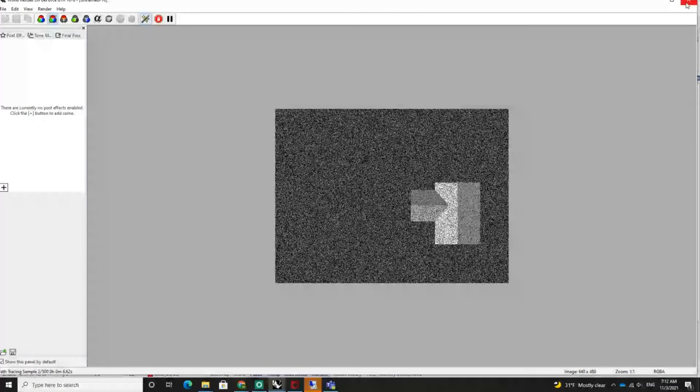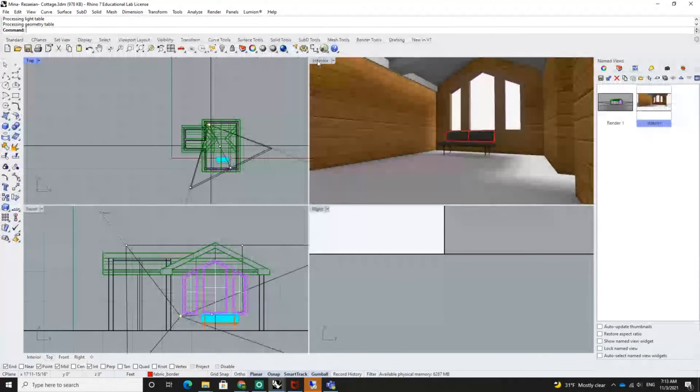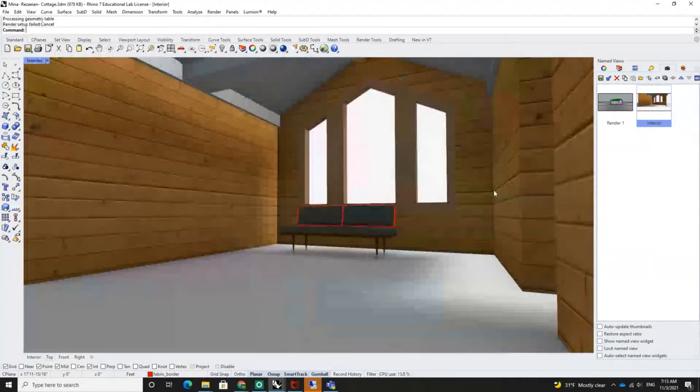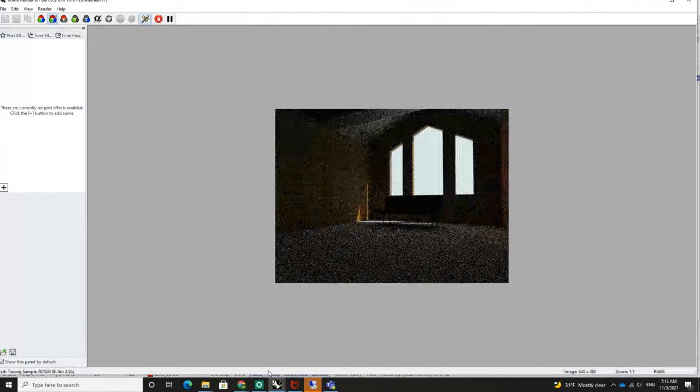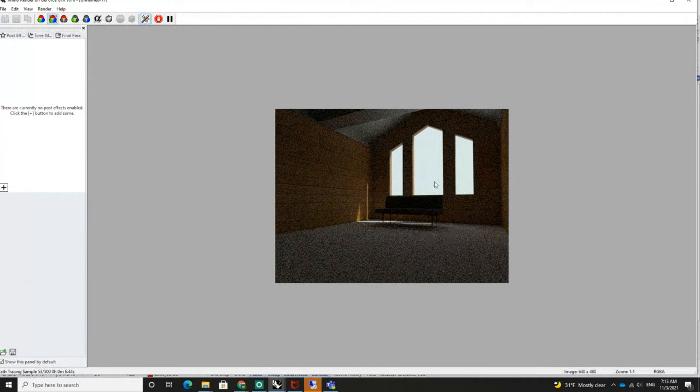Oops, I accidentally clicked on one. It's top view. So this might happen once in a while. So make sure that your view is active and Render knows which view to render. I accidentally had the top view selected. So now you can see that the light is coming into our view. This is very nice. We see the sofa, the view looks fine.